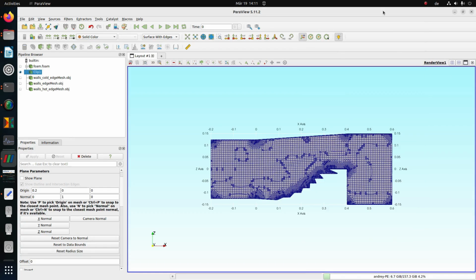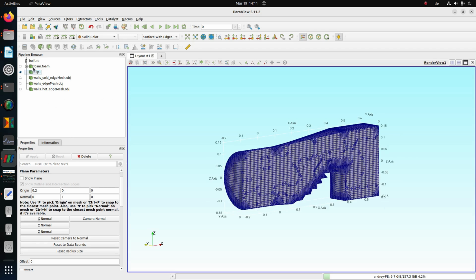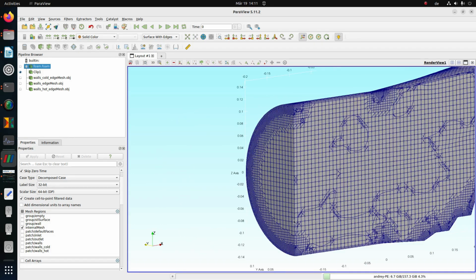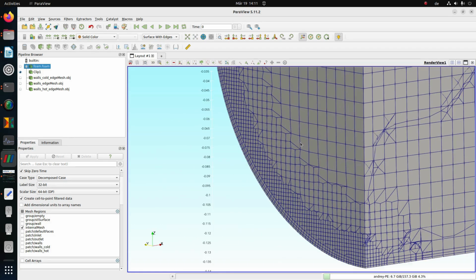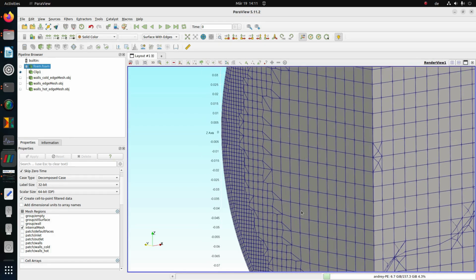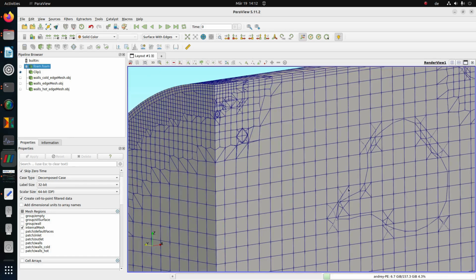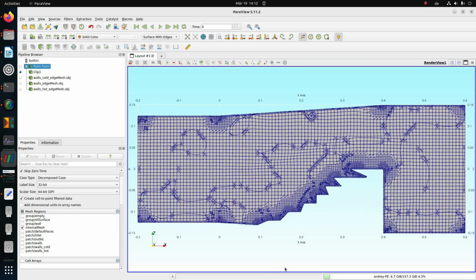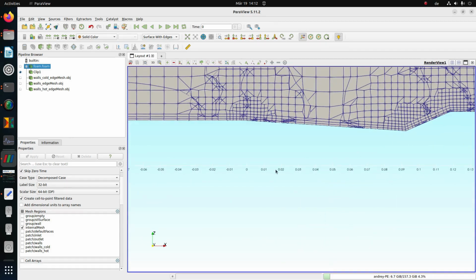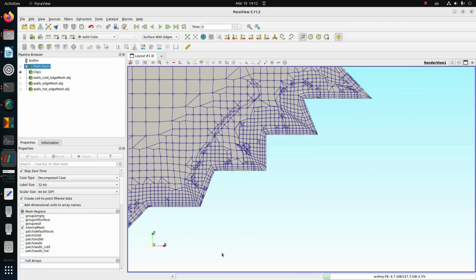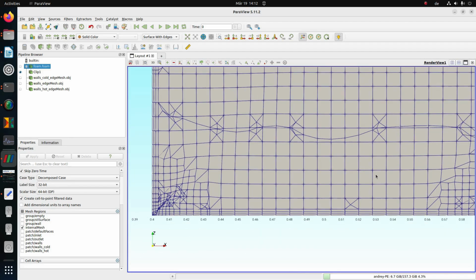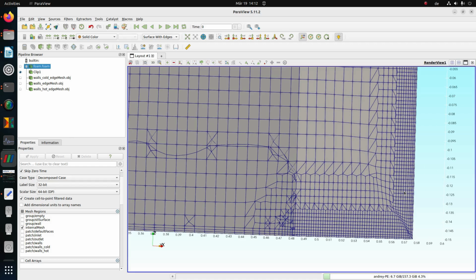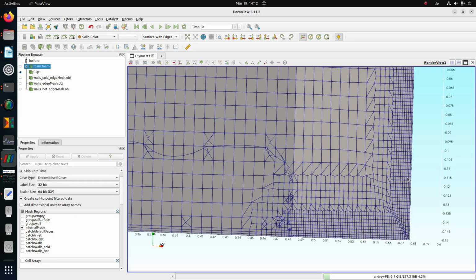Let me go back to ParaView, and if I update this, you will see the 100% layer coverage everywhere. Here, along the walls, along these edges. So you see 100% of layer coverage.